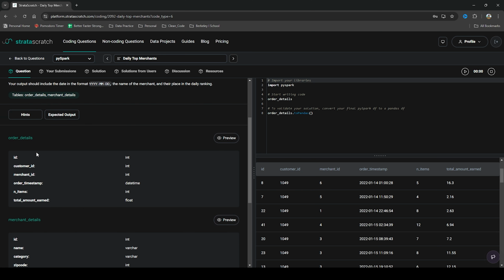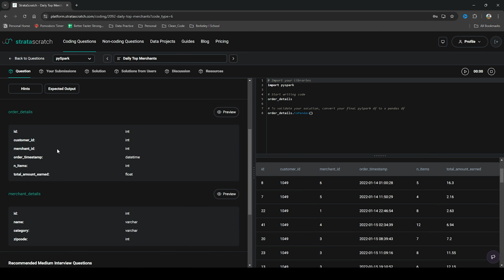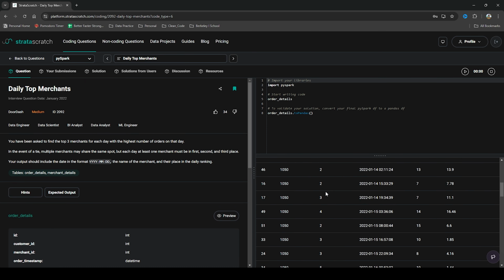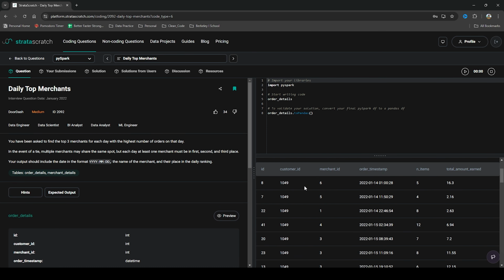We can probably, just off the top of our head, see that order details is probably going to be a bit more important. Just looking at the table, quickly looking at our data, everything looks pretty ship-shape. So let's jump over into the notebook and begin to break this problem down.